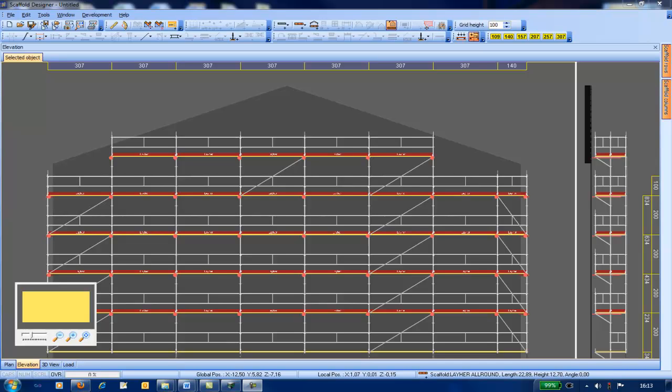Hello and welcome to this Scafflogic training video. Today I would like to demonstrate how to add extra bays on an already built scaffold. In this video, I will be using Layher All-Around Scaffold. If you have a different scaffold brand, you may notice that I have different measurements and components available for use.